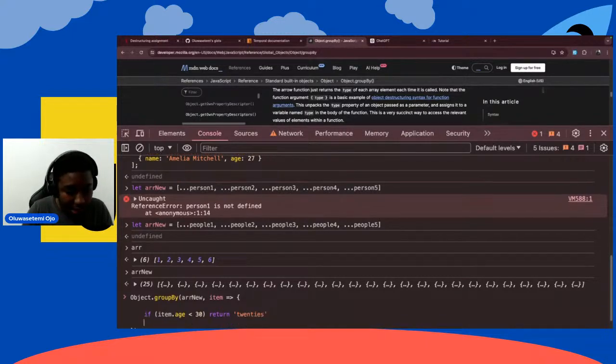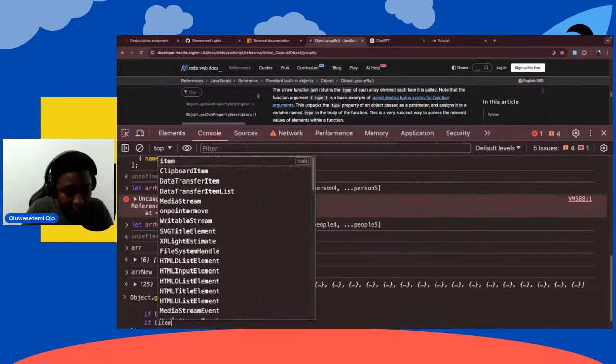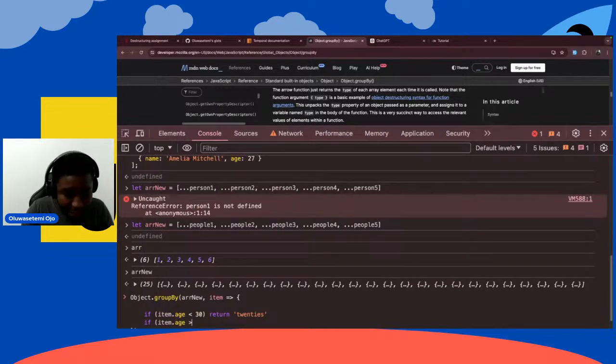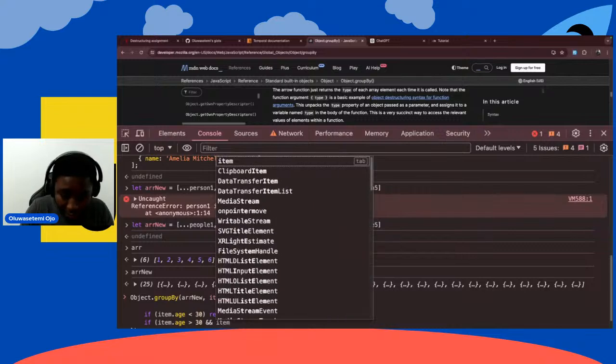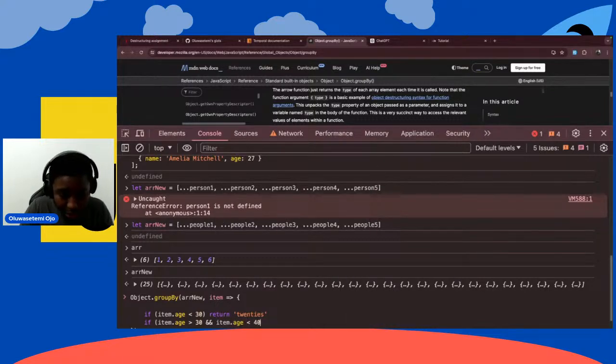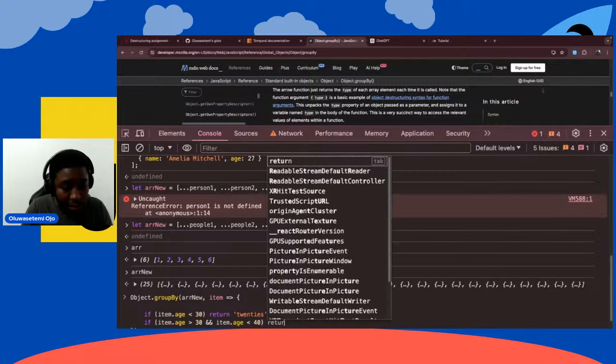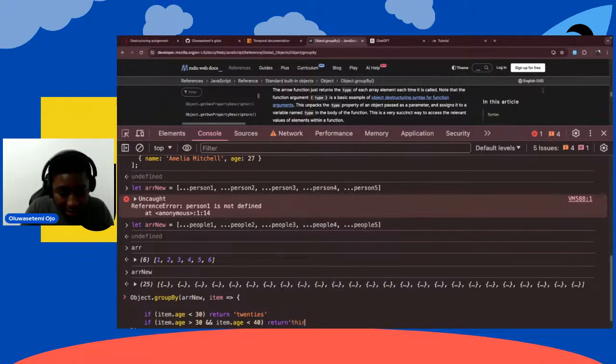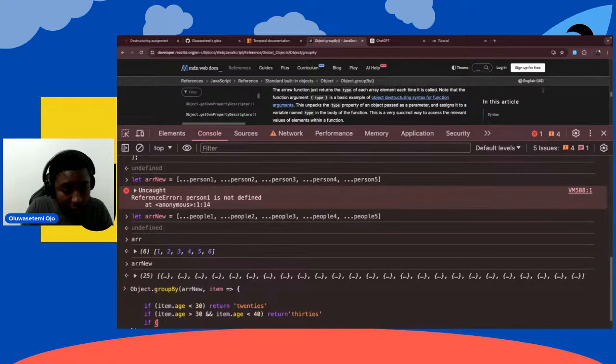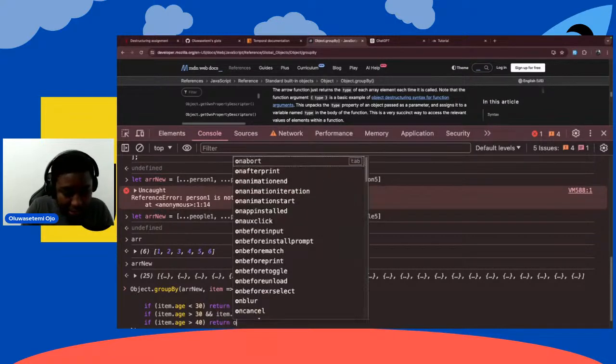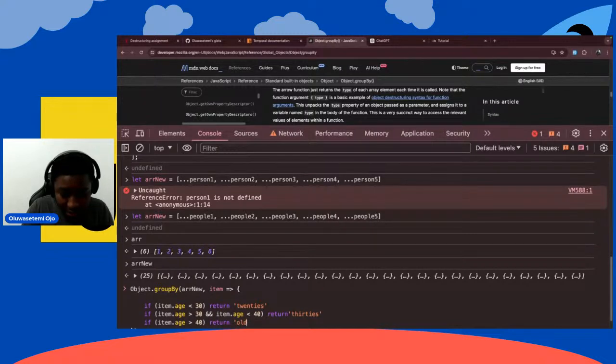Is this correct for 20s? And if item dot age is greater than 30 and item dot age is less than 40, then the person must be within their 30s. I think this should be the right spelling of 30s. And if item dot age is just greater than 40, just cap them and say they are oldies. And I think so, this should work.